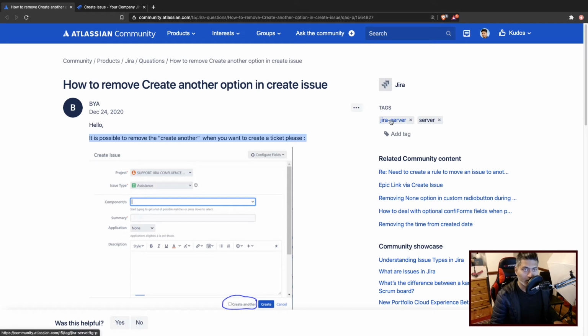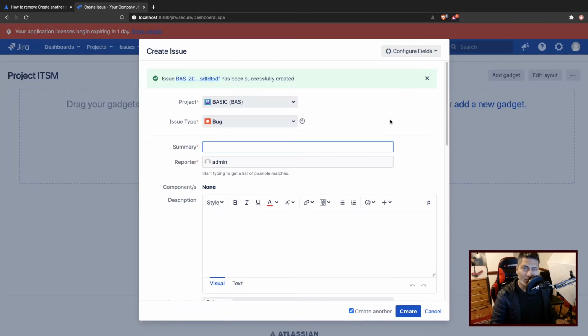Now, this question is of course on server, so I'll show you my server version of Jira. There is no such feature in Jira to disable this, but you can of course use some hacks, like maybe if you want, you can insert your custom CSS or JavaScript. You can do that with the help of Scriptrunner, up to you. But you can also do that without using Scriptrunner. And you can insert this custom CSS, for example, in the announcement banner.